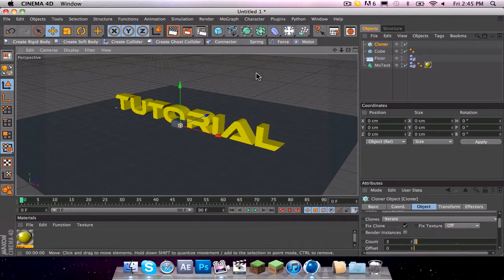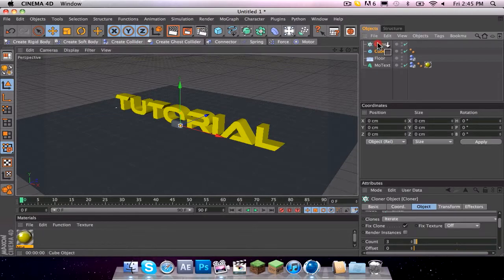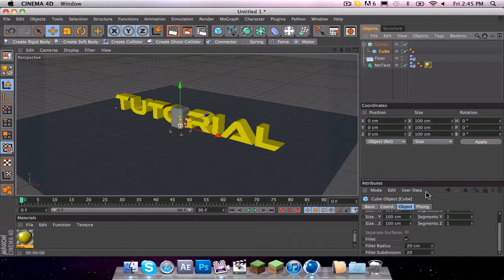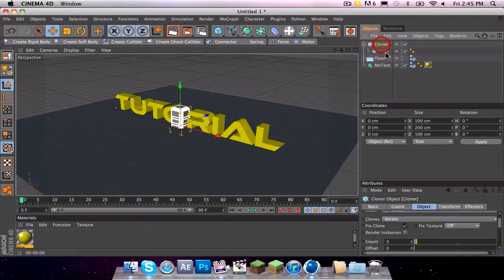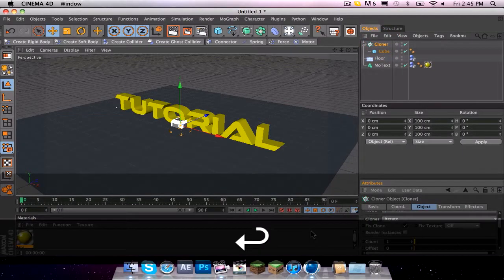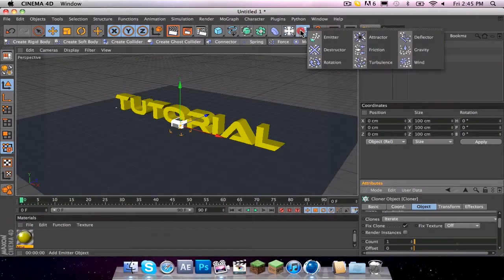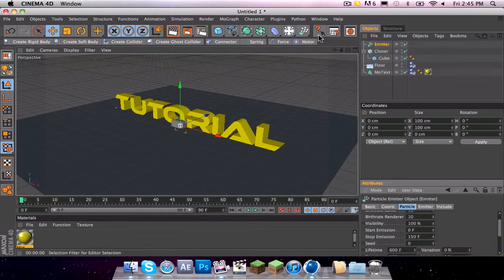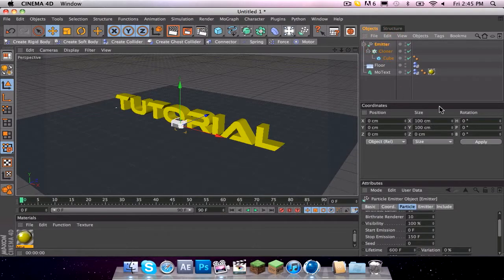After you've done that, you're going to want to go to MoGraph and Cloner. In R11.5 it's Cloner Object, R12 is just Cloner. Then drag your cube into the cloner. Select your cloner and change the count to 1, and then that's completely done. Now you're going to make an emitter by holding this down and going to emitter. Now drag the emitter into the cloner again.